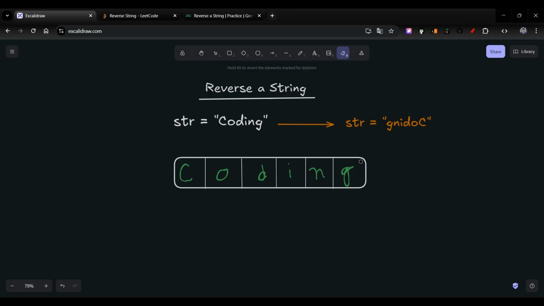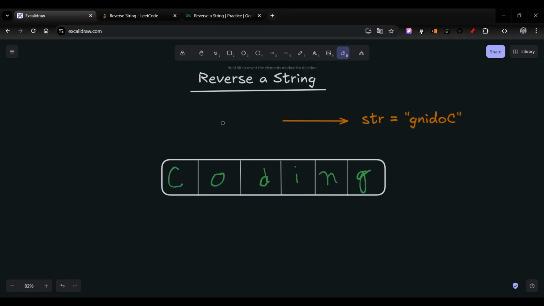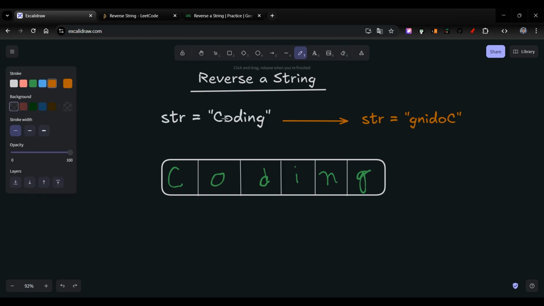Okay, so how can I do it? If you observe, here the first character is C, but in the reverse string the last character is C. Here the last character is G, but in the reverse string the first character is G. So the first character goes to the last, and the last character goes to the first.